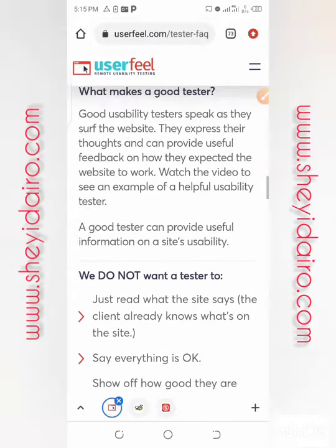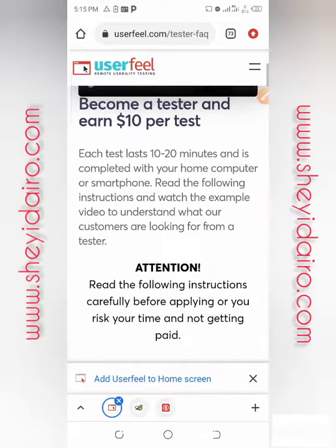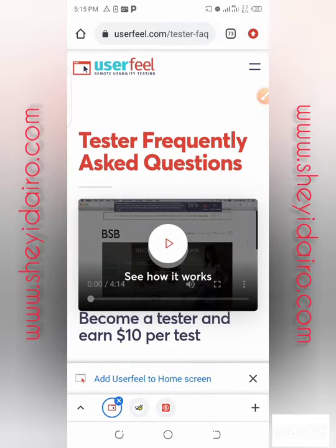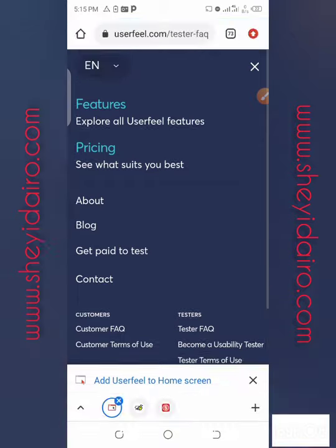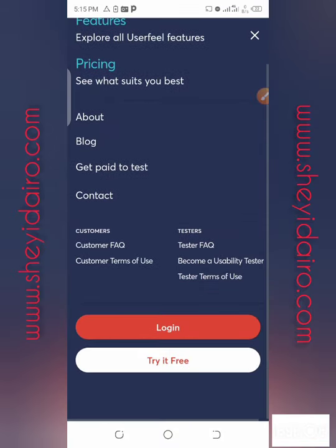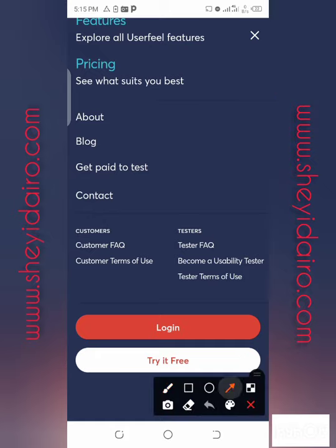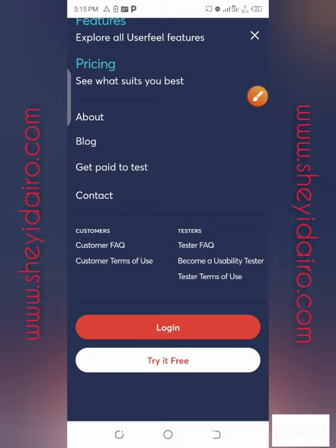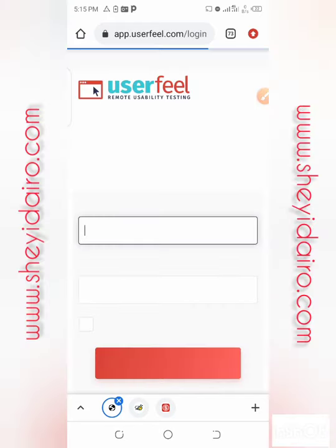All right, so the next is, how can you be part of the program? How can you benefit from the program? You can just click it and you will see "become a usability tester" here. Now here you just click it, or click on "get paid to test". So let me click on this one now, become a usability tester.